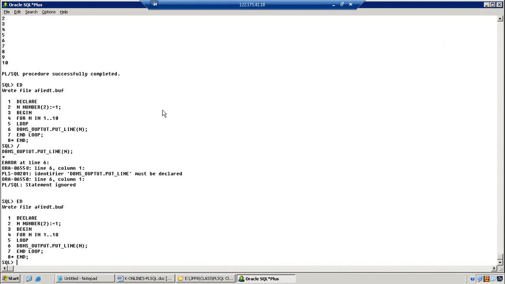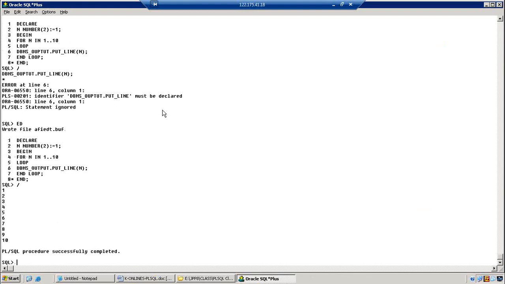Output dot put line. But whenever we are working with the for loop, definitely we should use the variable. Then only it is working. Otherwise, it is not working.